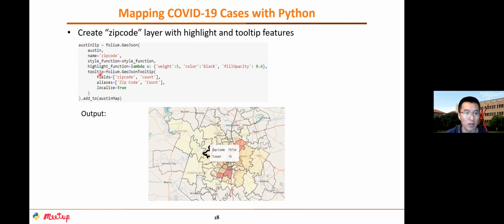Another feature is called tooltip. If we hover the mouse over that polygon, a box with some information will pop up. Here I chose to show the zip code information and the corresponding count information. So this is the map after we use this function.